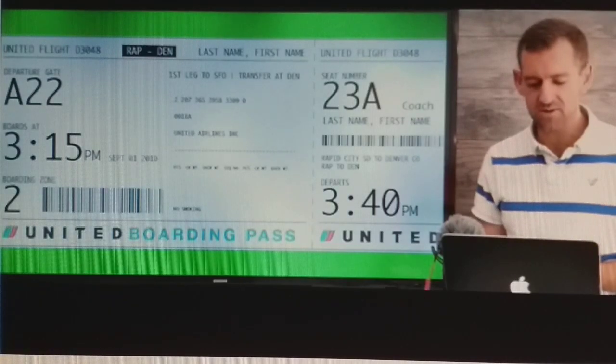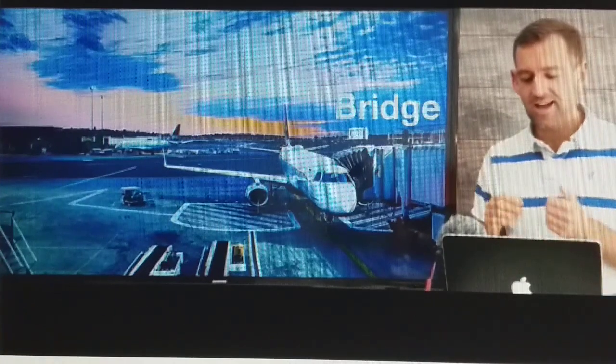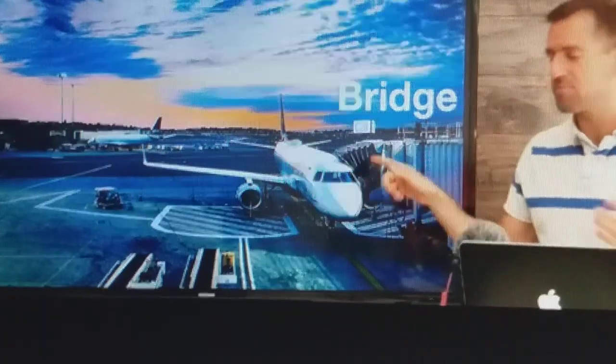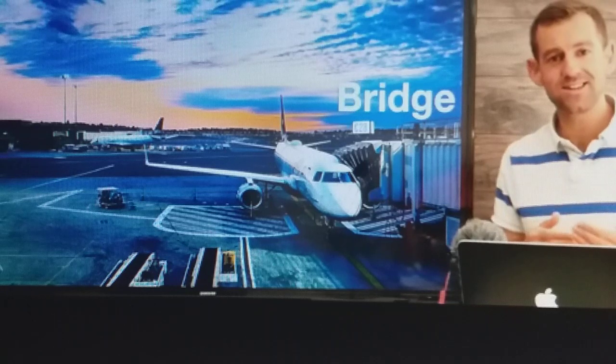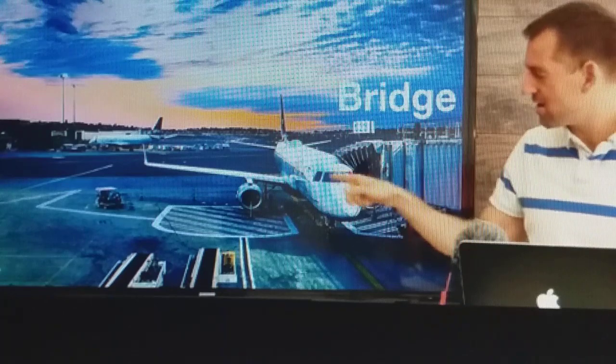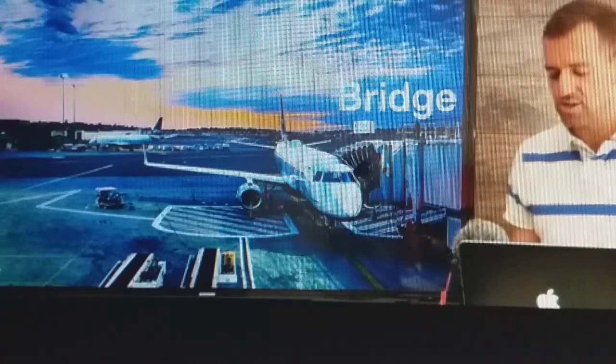Remember your flight number. Okay, so you've gone through customs, you go through security, and you board the plane. To board the plane, you go through a bridge, you walk through the bridge, and you get on the plane, you find your seat, and then you take off, right? And then when you land in the new city, it's the same process in reverse. Okay, so you get off the plane, you walk through the bridge, and you go through customs.